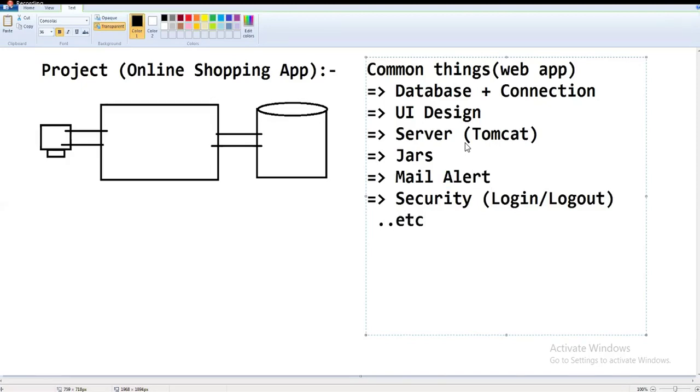For example, if you want to register with Facebook, registration will be there. Security is common. Once you register, you will get an email at your registered email. If you forgot your password, it is going to send a forgot-password email, like that. These are some common things. Not only this, so many things will be there. I'm just taking some common things.